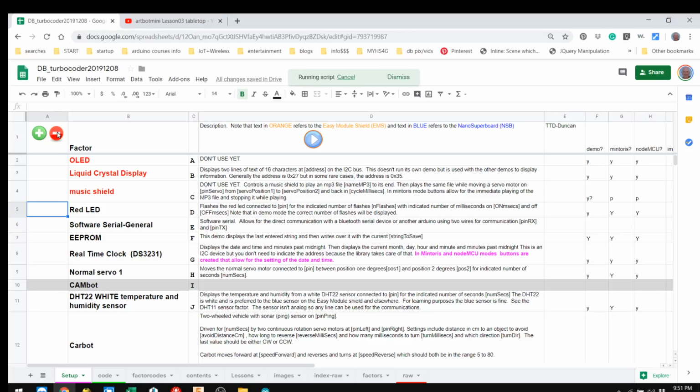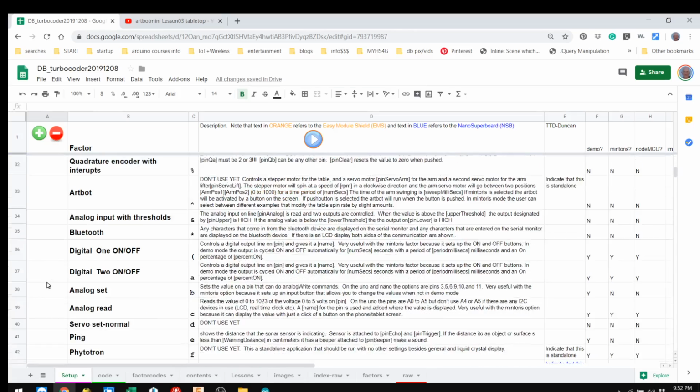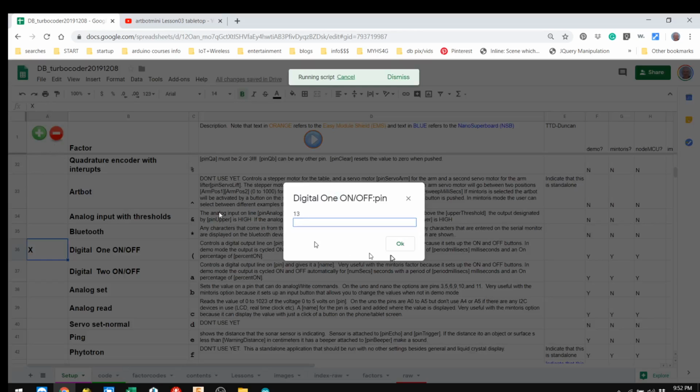So we're going to take away the red LED, and let's find the digital out. And it's down here, digital 1 on. So let's see what it needs in terms of answers from us. Which pin is it going to be? Well, we're going to duplicate the red LED, so that'll be 13. Let's say OK here. The name, well, we got to give it a name. Last time I used it, I called it red LED, so let's keep going with that.